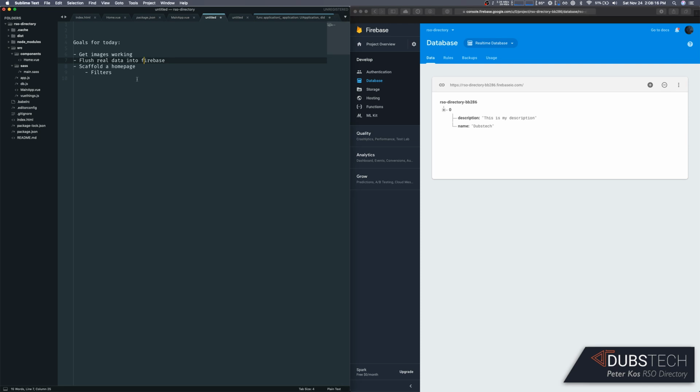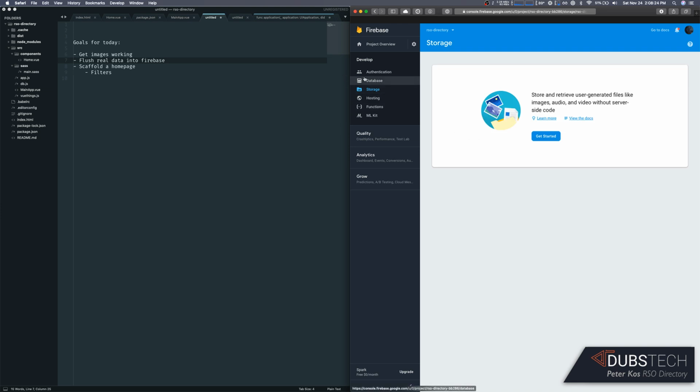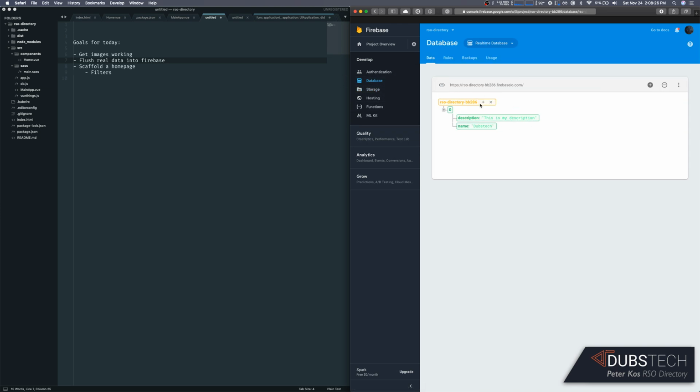So let's start with the images. Last time I did some research on it and we could either store them as base 64 strings in the database or we can use Firebase storage. They're pretty small images, I think, so I think we can get away with doing the base 64, except I have absolutely no idea how to do that. So it's going to be a learning experience for us all.